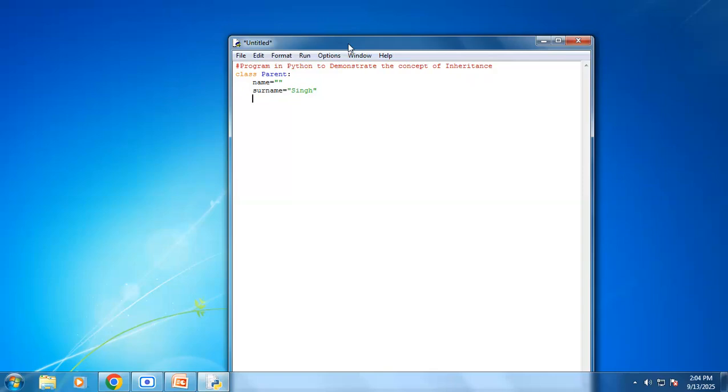Then I am taking two methods within this particular class. One method, suppose the insert method, I am taking here, with self. Now I want to insert the name. Whatever the name is, I have to insert it. So for that we have to write self.name is equal to input, enter the name.